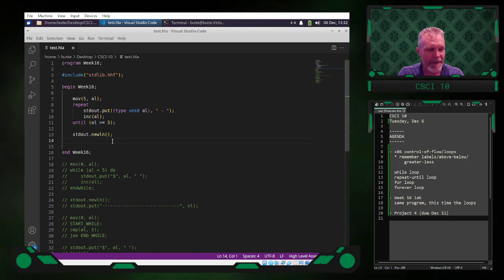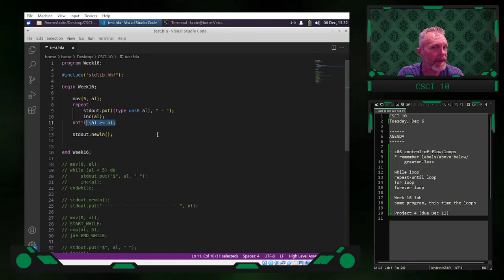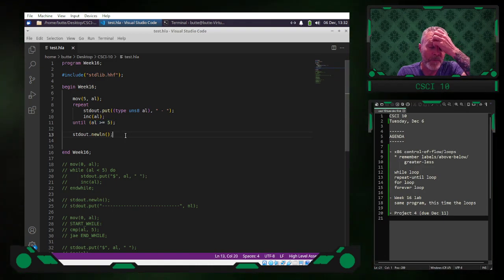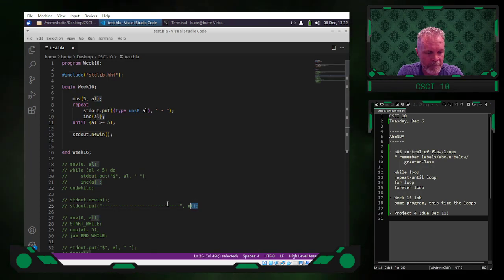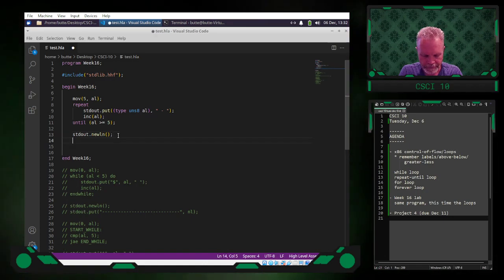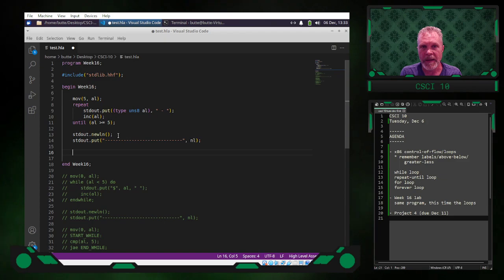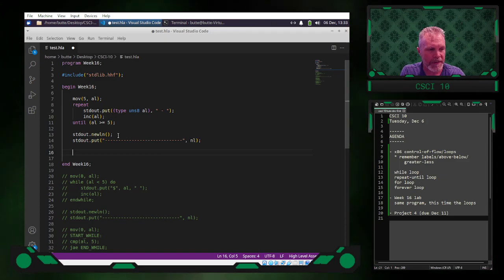Okay, so the thing again about repeat until, the logic is checked at the end, which means that repeat until loops will execute once, guaranteed, and may execute more times. All right, so let's do this thing.